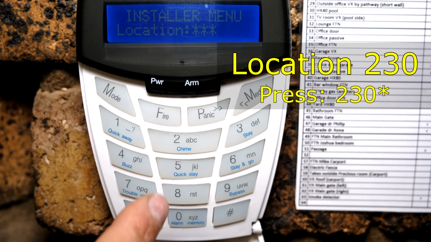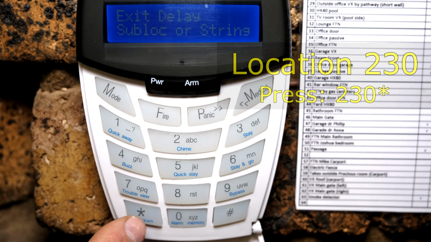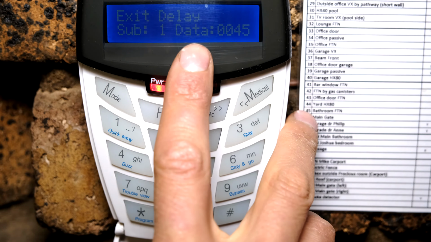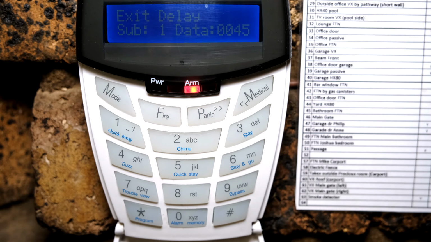Then you're looking for location 230 followed by the star key. Then you press star again. Now you see it says data and 45. So on my system, I've set the delay time to be 45 seconds. If you would like it to be less or more, you will just put in the values that you require.